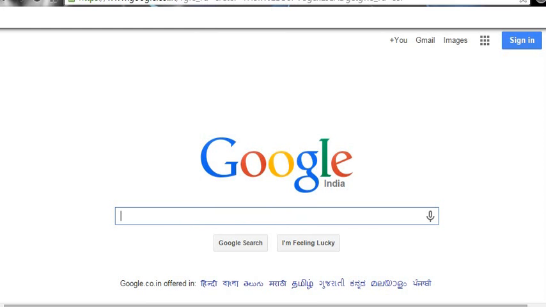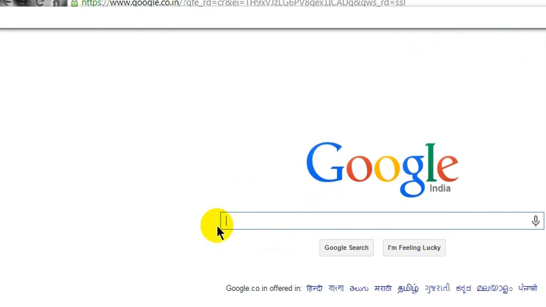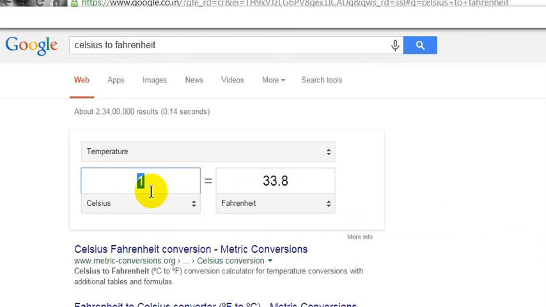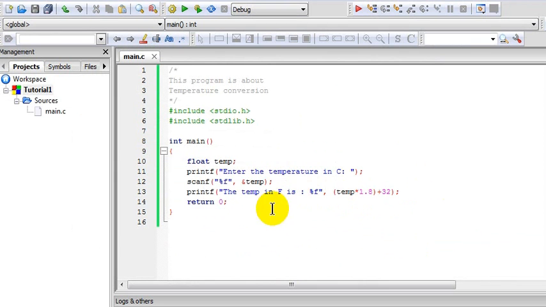Now let's check it in Google once to see if we are right or wrong on this. There we go. I will type Celsius to Fahrenheit, and this calculator comes up. We wrote 26 and it is 78.8. So our program is absolutely right.